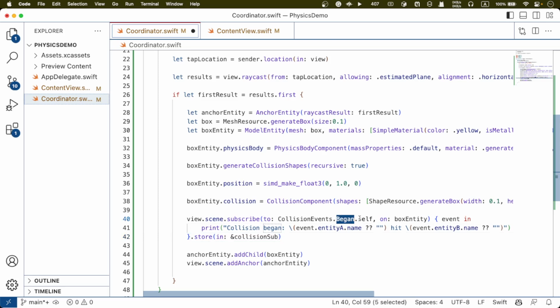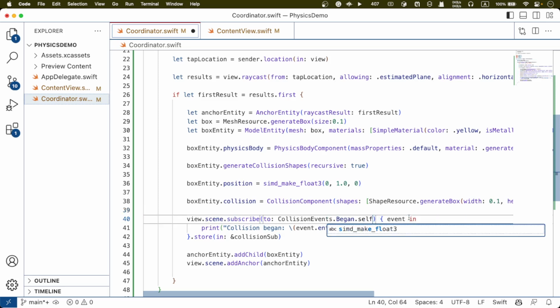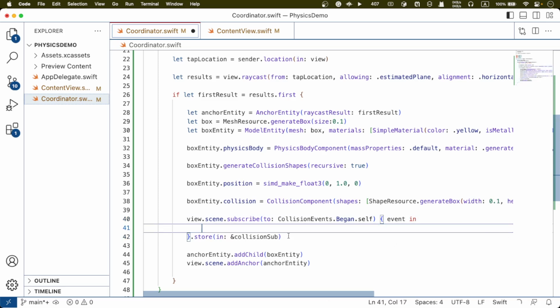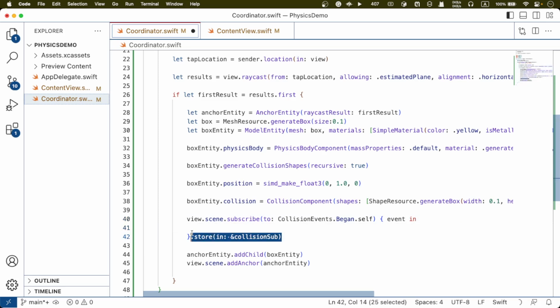And self on. We don't need this. We want to generalize it, so we don't want to specify that. And event in and store collision. Yeah, let's just get rid of all that. I'm going to achieve that step by step.